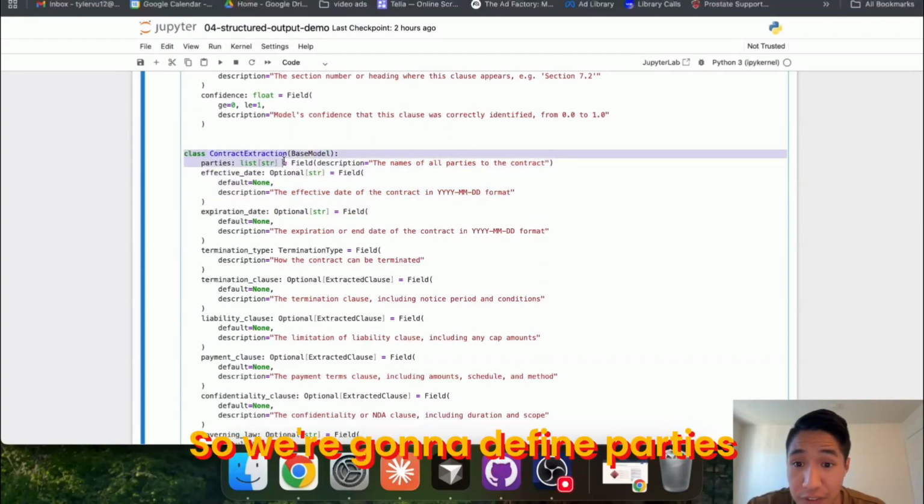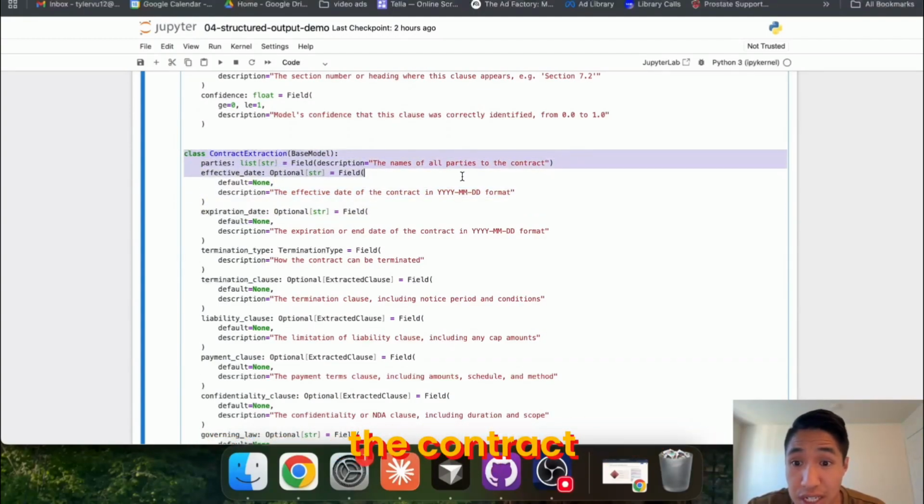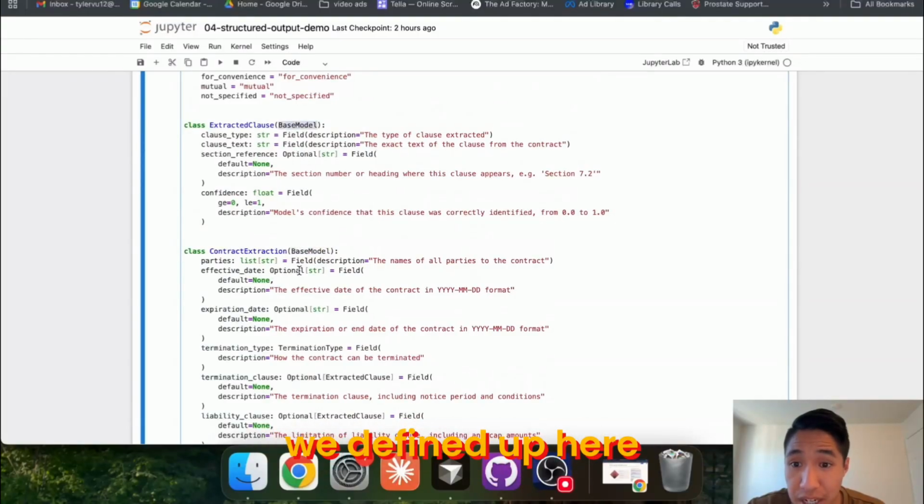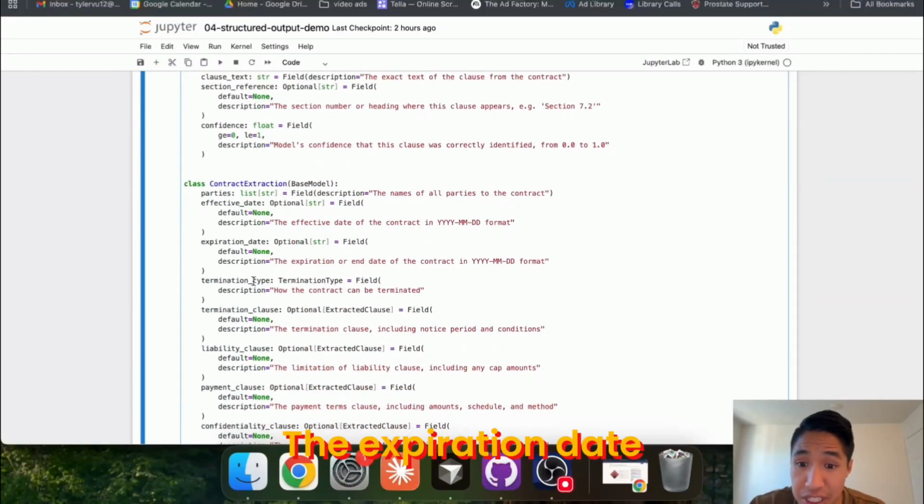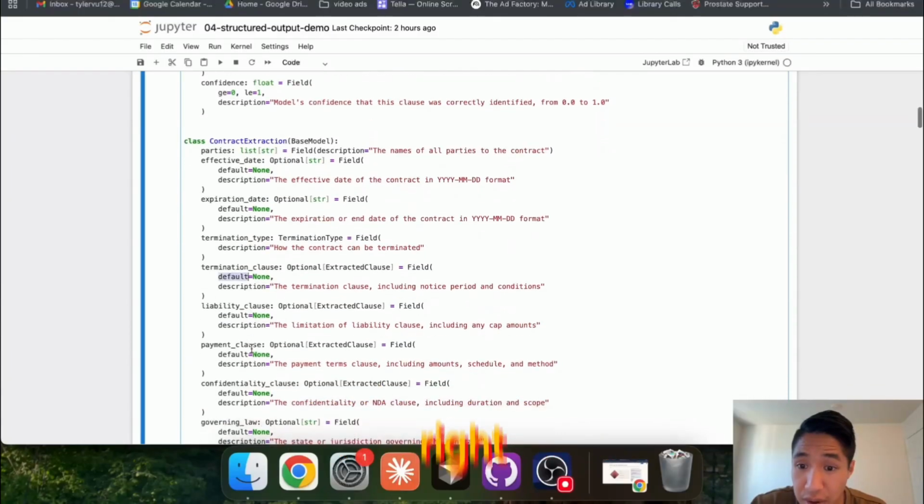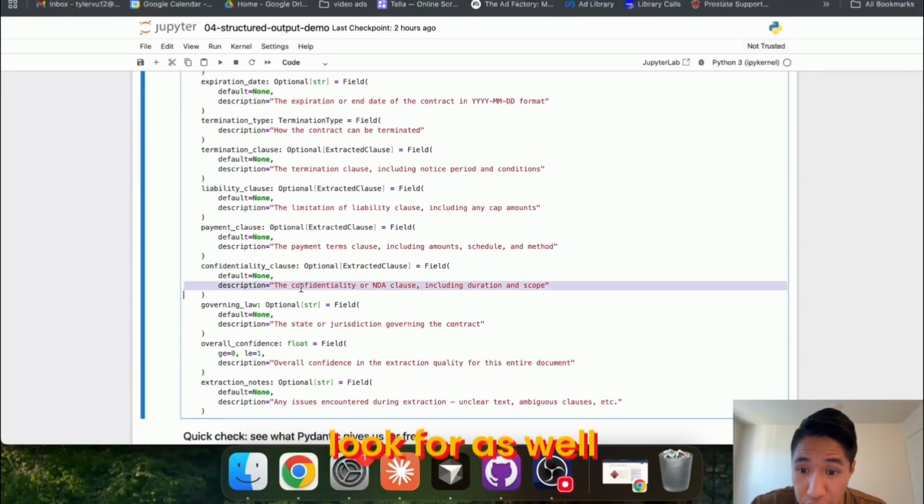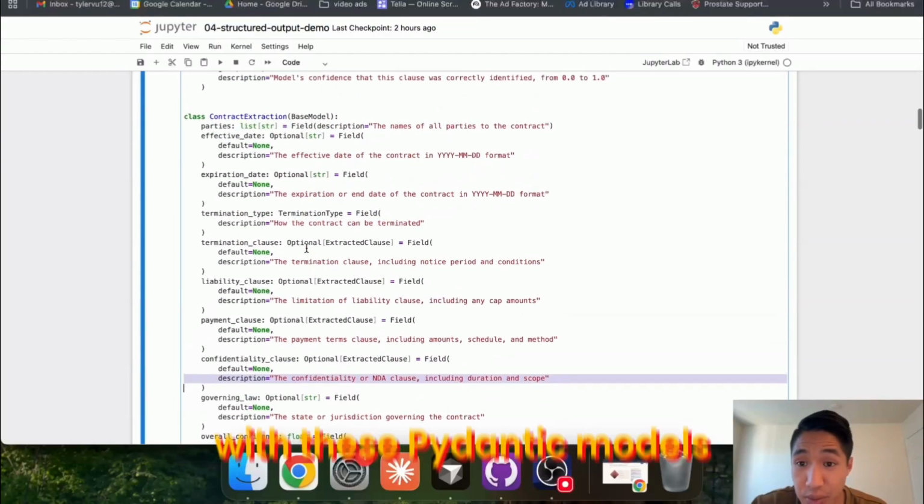Okay, so we're going to define parties, the name of all parties to the contract, and the effective date. Obviously it's inheriting the base model, which we defined up here. Then the expiration date, termination type, termination clause, liability clause, and we're defining everything with a description of what it is so it knows what to look for as well. That's the key thing with these Pydantic models.